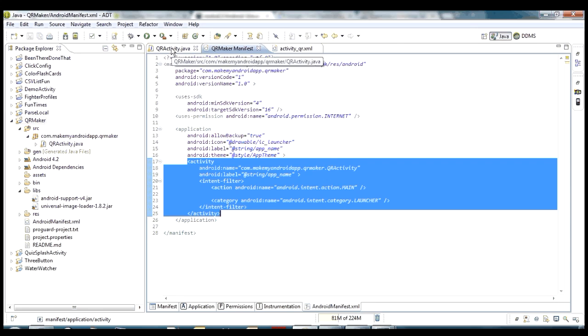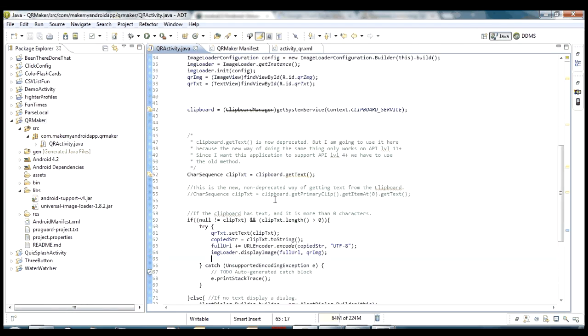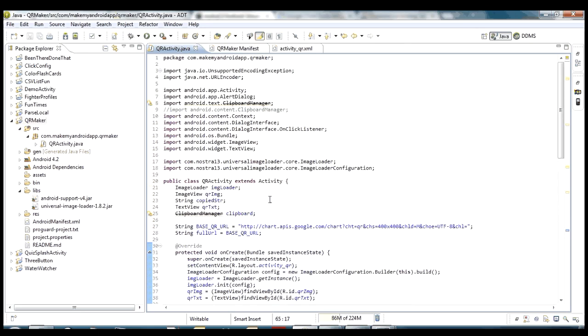And that's about all of the fun stuff that we need inside here for today. The other thing we got here is QRActivity. This one's very important. This is going to be where we do all the work of downloading and pulling text out of the clipboard and showing the QR code to the user.